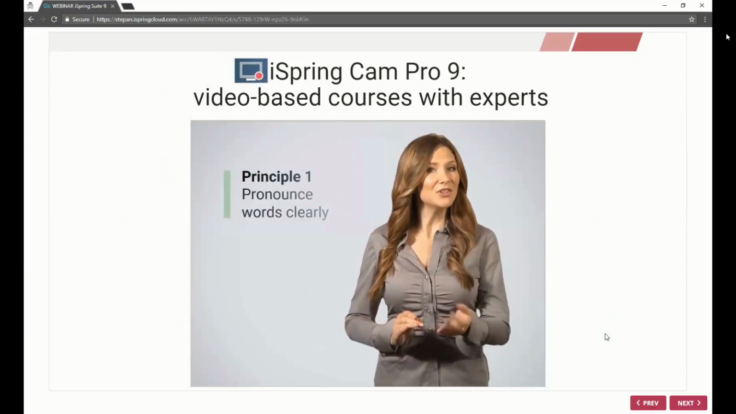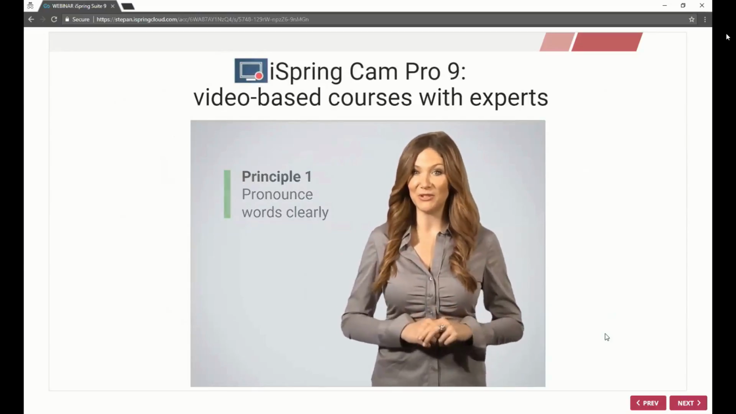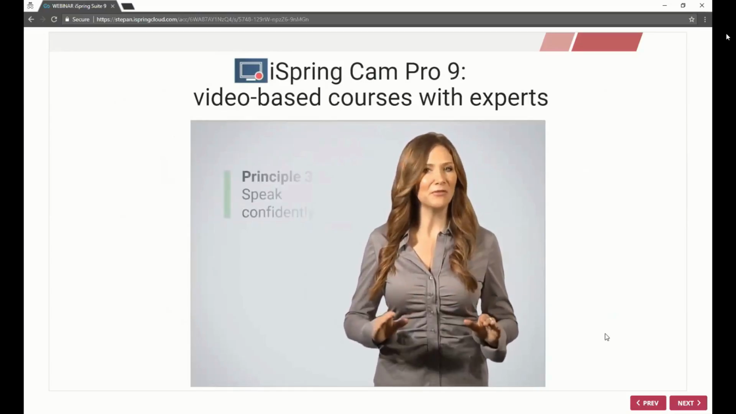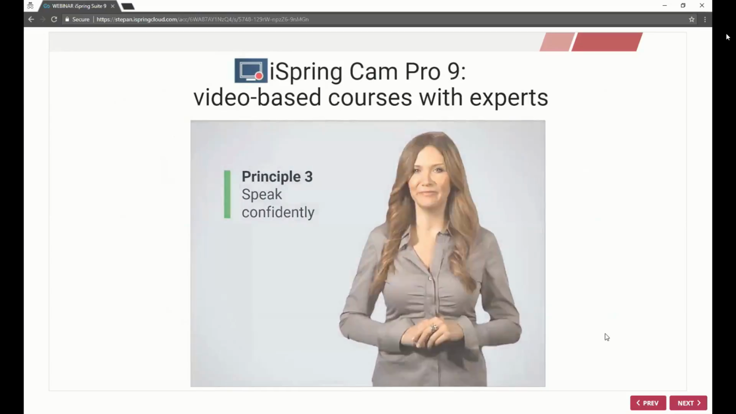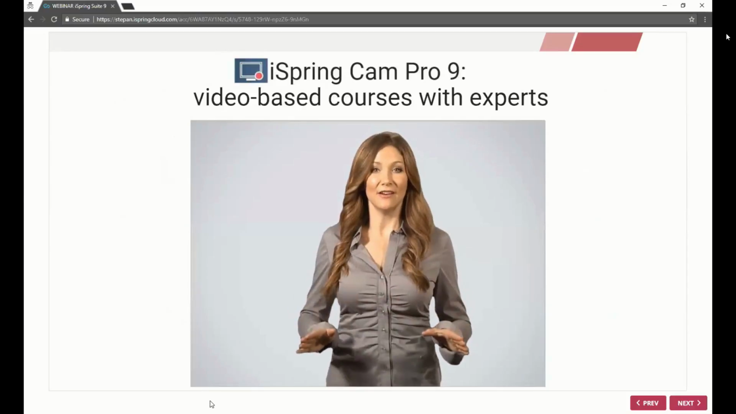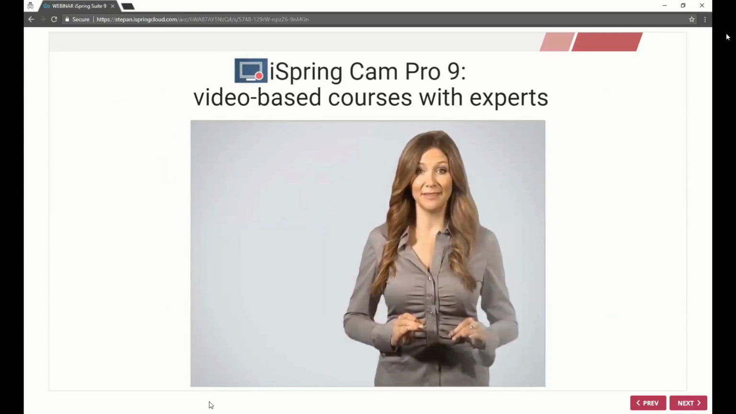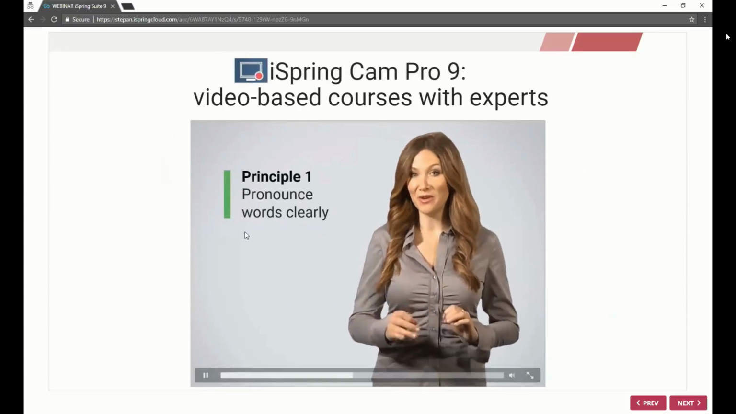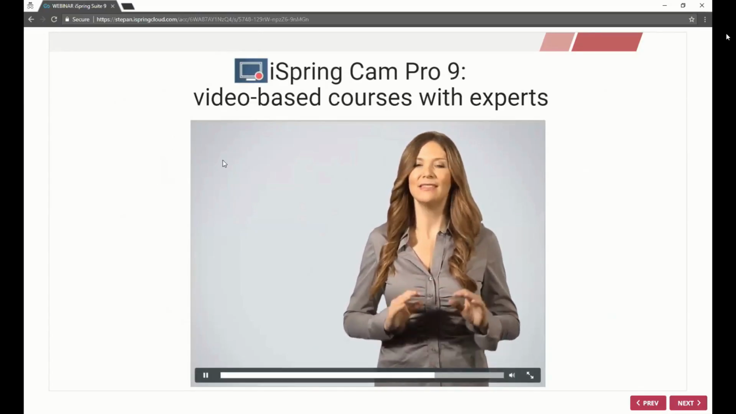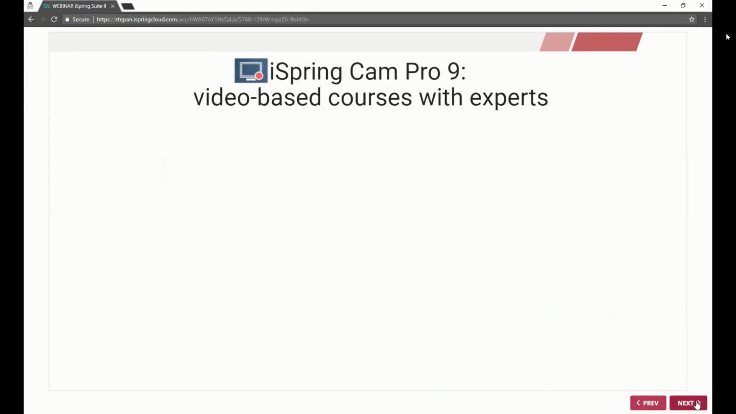And then with iSpring Video Studio, you can bring together videos, voiceovers, and photos and merge them into a professional video course. For example, you can record a video with an expert and support it with text and graphics. Plus, you can pepper your video with helpful insights to highlight the key points and boost retention, like you can see here.